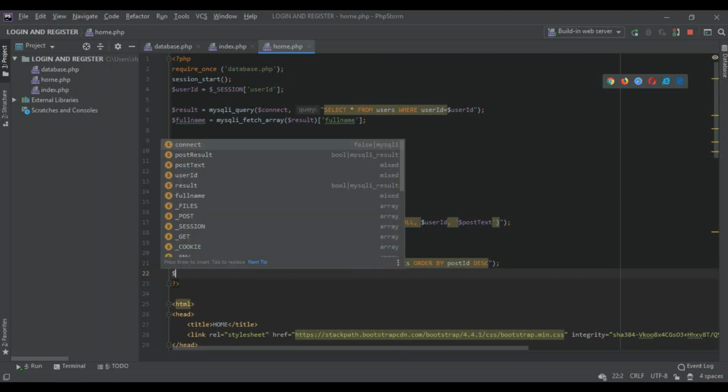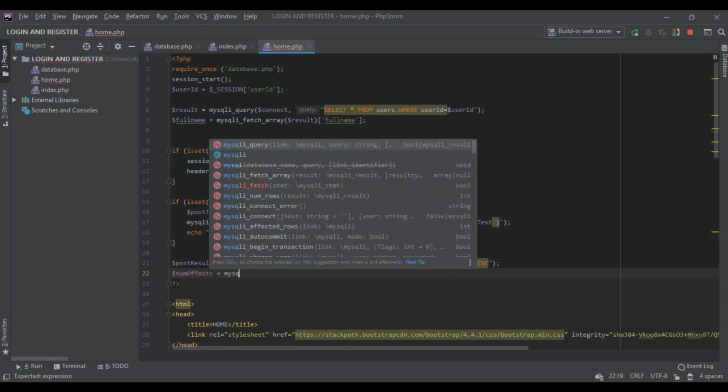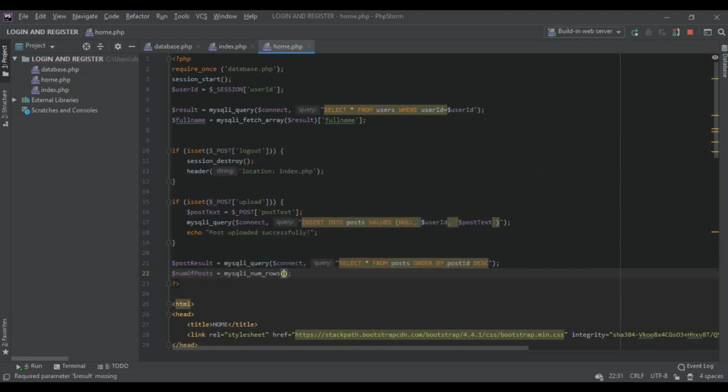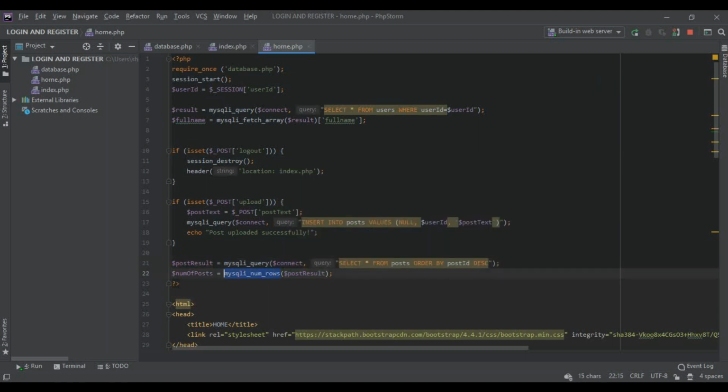We're going to count how many posts we have got. So we can say number of posts is equal to MySQLi number of rows. I'm going to say post result object here. So with this line we connect to the database and we get the data from the database and we store it inside post result, which is an object, and then we use the post result to count how many rows we have retrieved inside the number of posts variable.